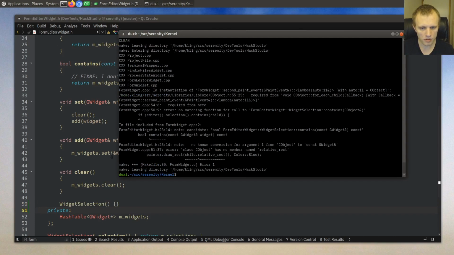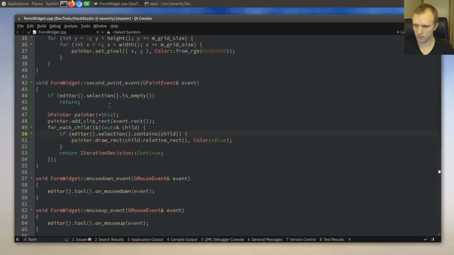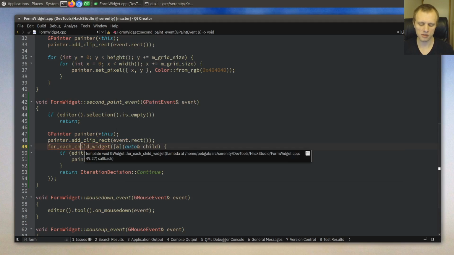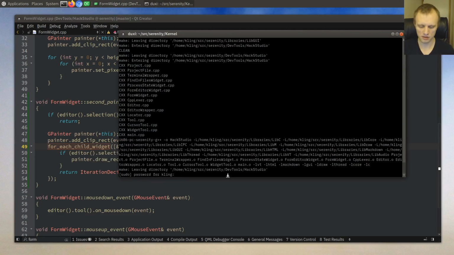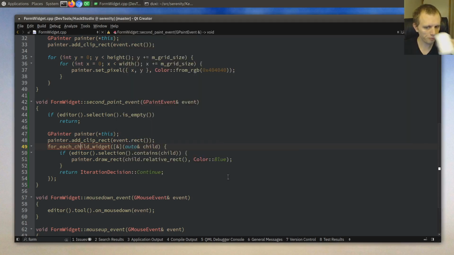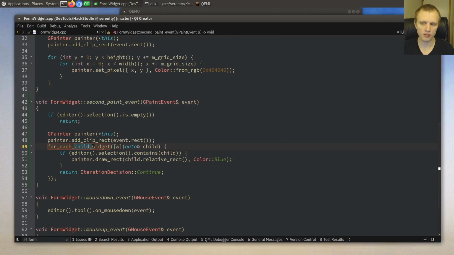No matching function for contains. I'm passing a C object. Oh, right. For each child. Do we have it? For each child widget, that's what I want. Because GWidget is a C object, it's part of the C object model. But in this case, we're only interested in children that are GWidgets.